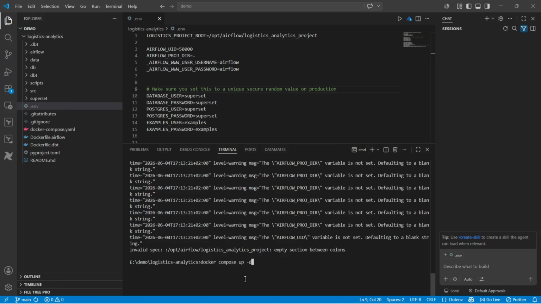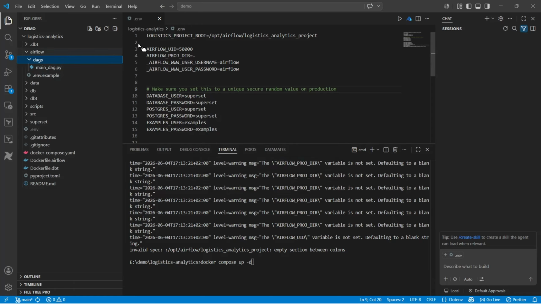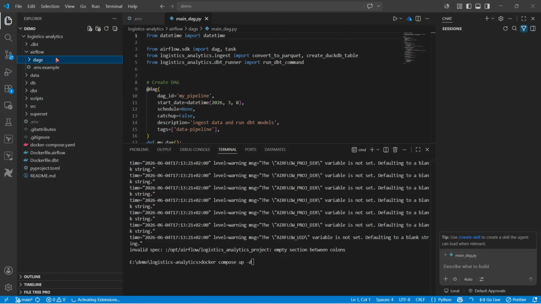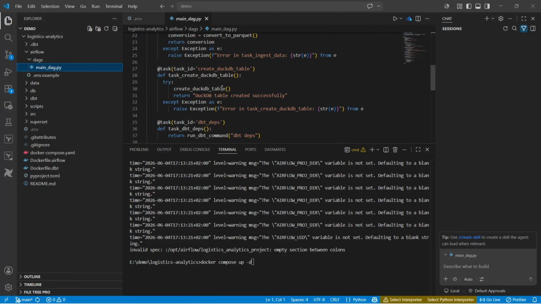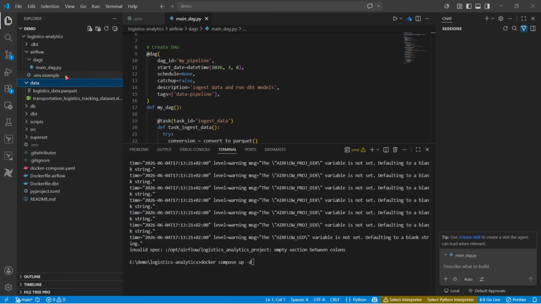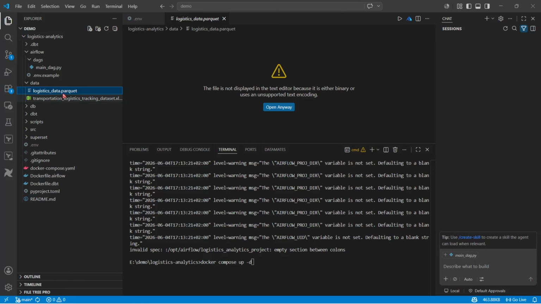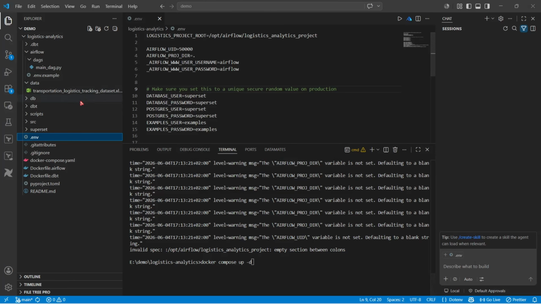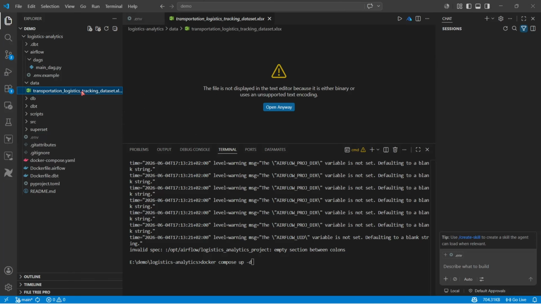Compose up. Oh, wait a minute. Before that, since I will be creating everything from scratch, it means that in this airflow folder, I won't need this configuration file because later on it will just recreate everything. The main thing is this DAG file, which contains all the tasks that your DAG will run. In this data folder, we also don't need this Parquet file because, as I said, it will be generated later on. What we need is the source file, which is the Excel file.